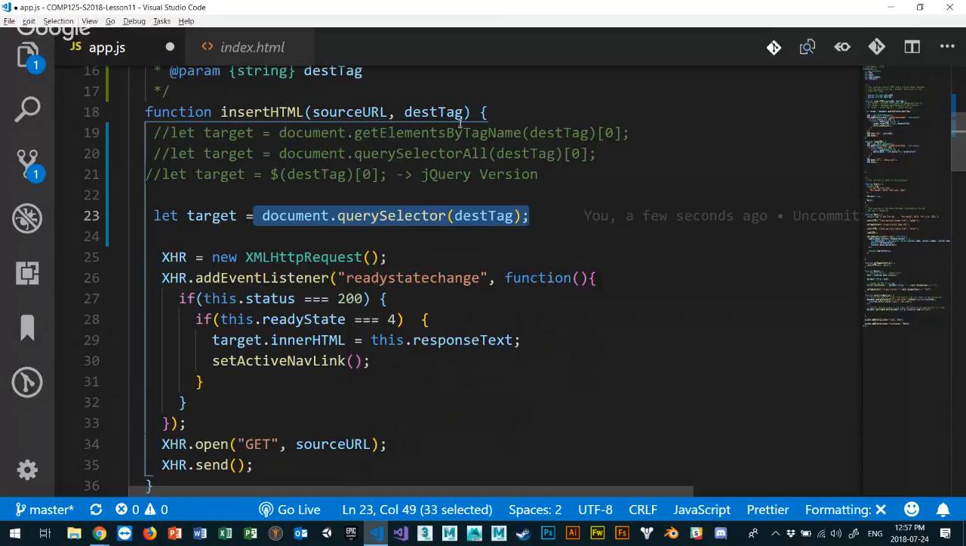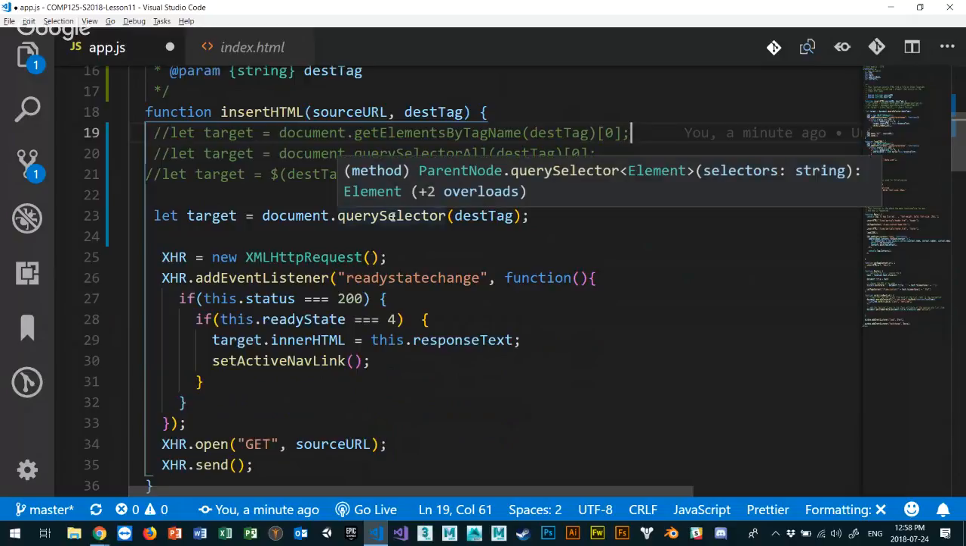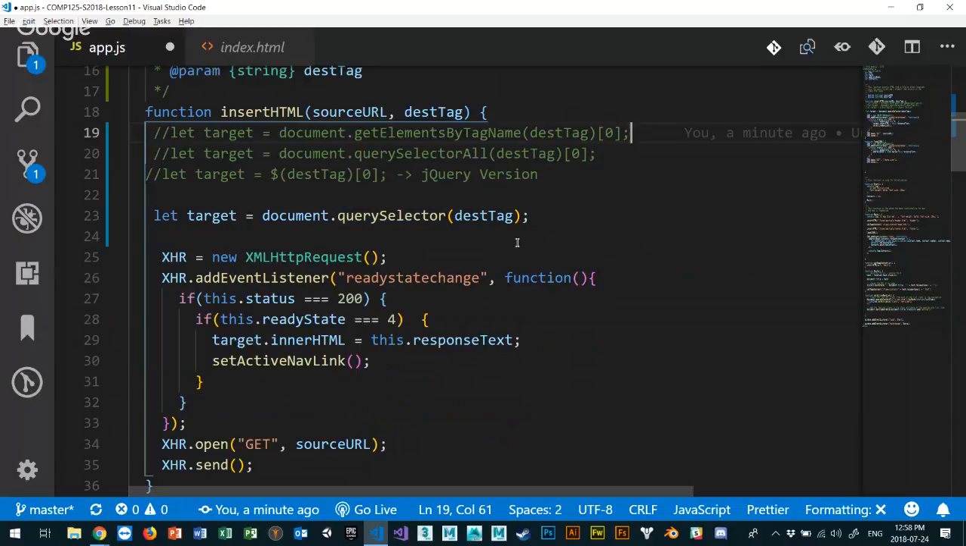Because get elements by tag name gets me multiple elements by the same tag, and I'm looking at the first element. Here I'm doing the same thing with query selector. It only returns the first element of a group, any elements that match destination tag. And then it gets me back an element. That's a really cool thing about this, and it does the exact same thing.